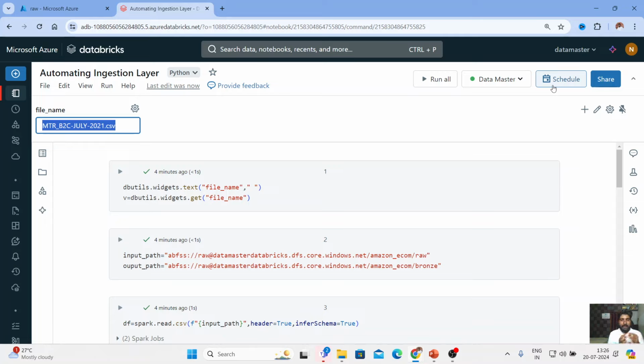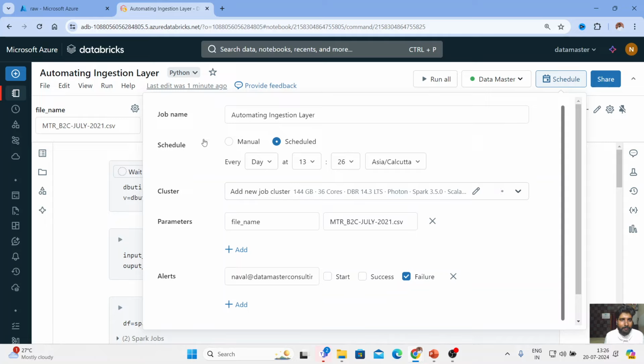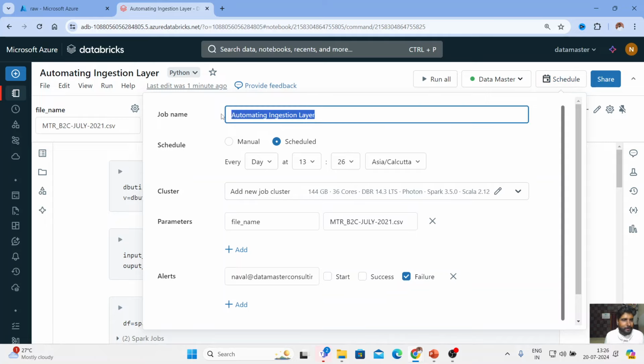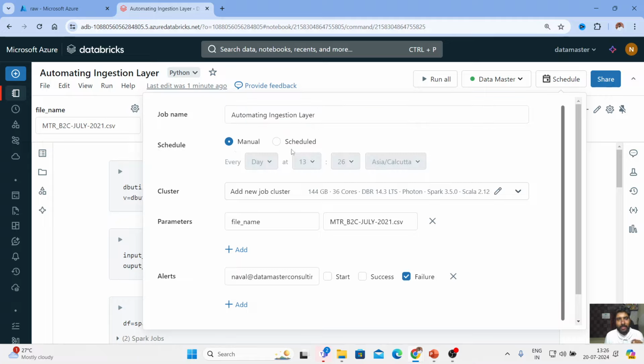But this scheduling part has a limitation. It works only when you have a single task to be scheduled. If there are multiple tasks, like you do the first task and then the second task, then you have to go with Databricks workflows. Let me click on this scheduling part, and you can see the job name here. You can specify the job name, and scheduling is of two types. One is manual, and one is scheduled, where you choose the date and time you want.